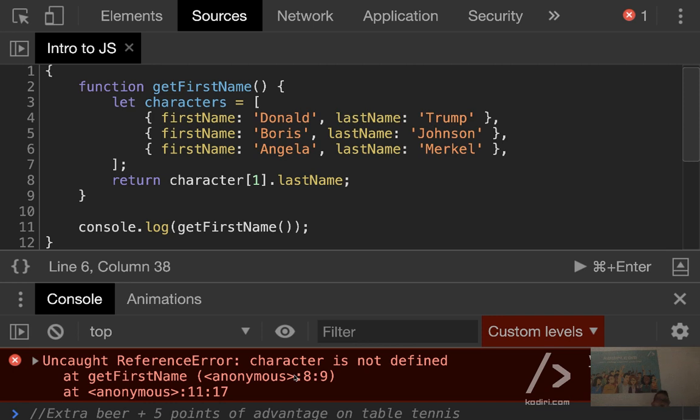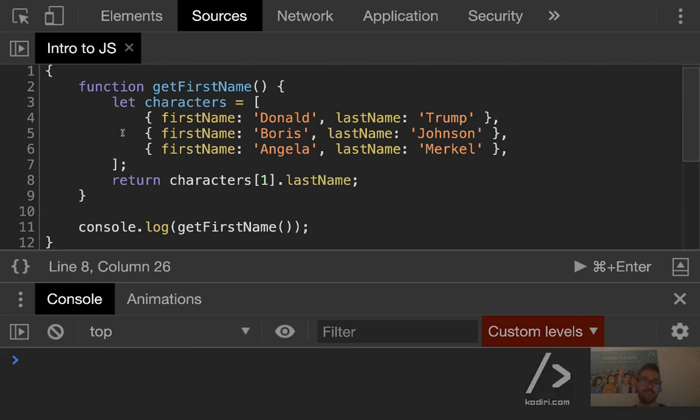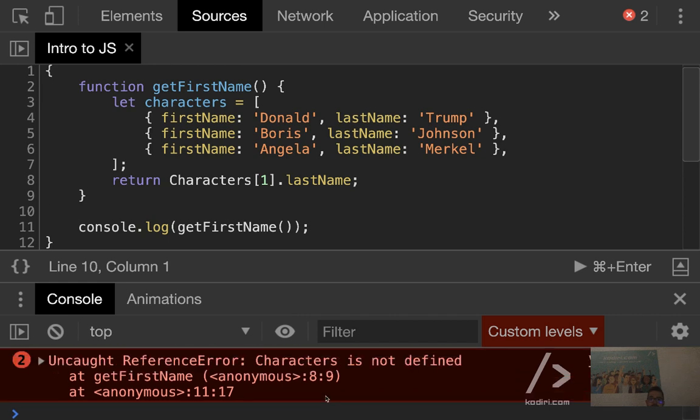Can anyone tell me, apart from you obviously, because you got it, why we got that error? Because it says let characters, not let character. Correct. The variable name is characters in plural. Does it matter if I, for instance, rename it to characters with capital C? Will this work or not? No, correct. JavaScript is case sensitive. Be careful. If your variable is declared with lowercase, it should remain lowercase forever, yeah?